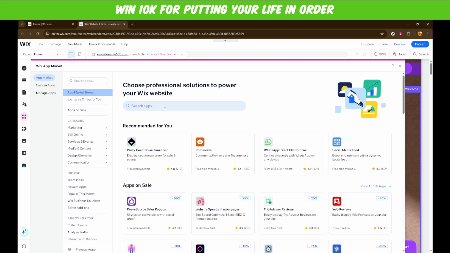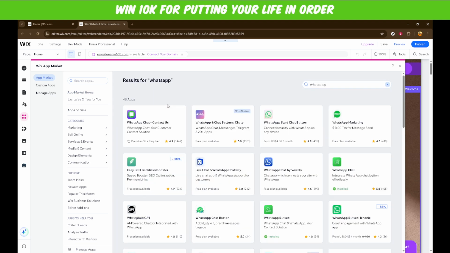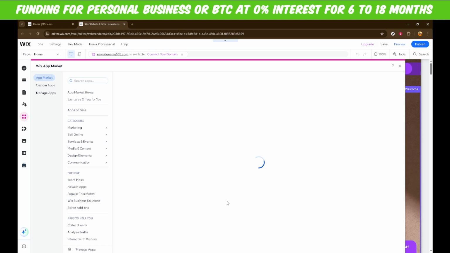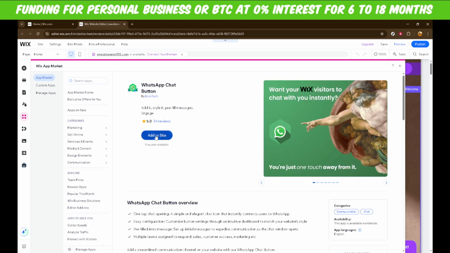Next, you'll need to find the WhatsApp chat application, which you can do by typing WhatsApp into the search bar. This will help pull up various results related to WhatsApp, but you specifically want the WhatsApp chat application. Having this search function makes it simple to locate the exact tool you need without having to browse through countless unrelated options. Once you've located the WhatsApp chat application, the next step is to click on it.